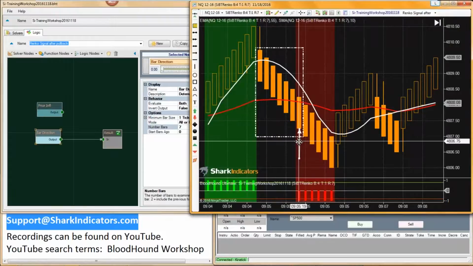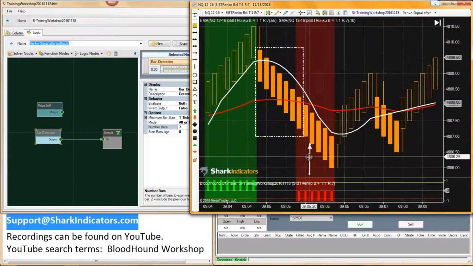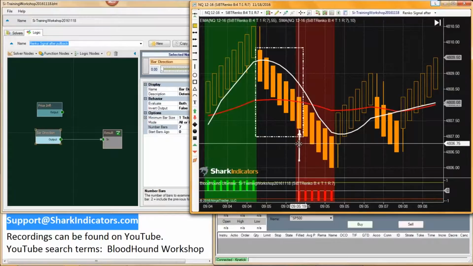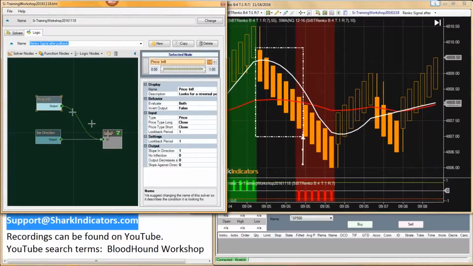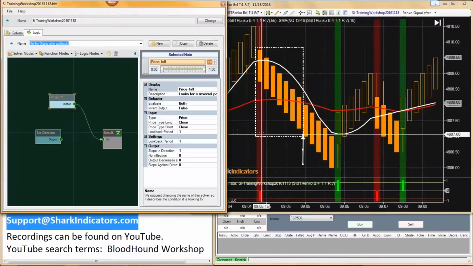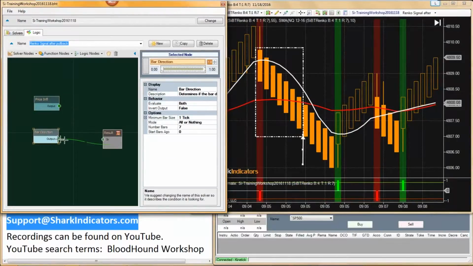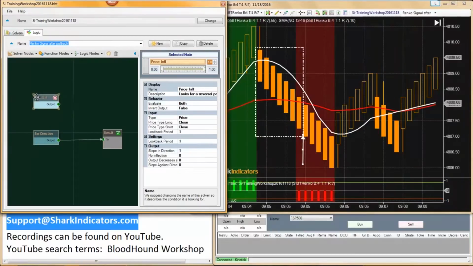If we do get an output here, that means more than 6 bars have been counted. So if there is an output, that tells us that we've exceeded our pullback limit of 6 bars. Therefore, when there is an output, we want to eliminate the signals coming from this inflection solver. Remember, this guy is generating our reversal signals, and the bar direction is going to be filtering out some of these signals here.